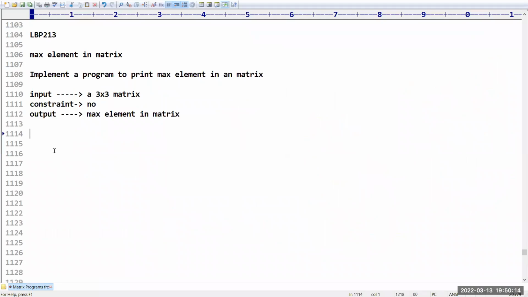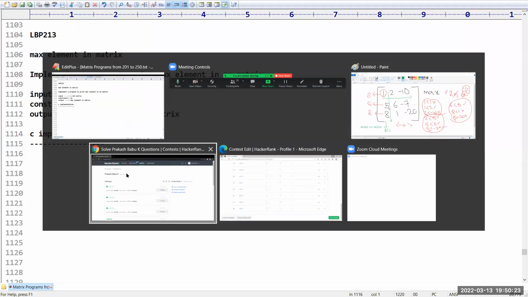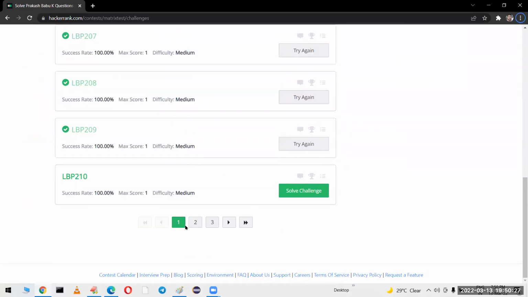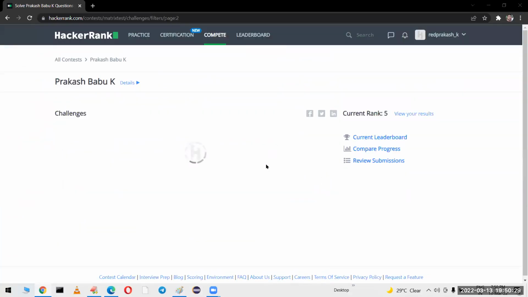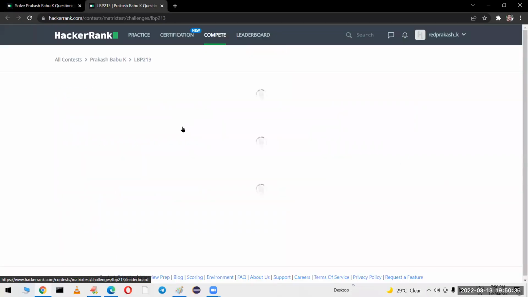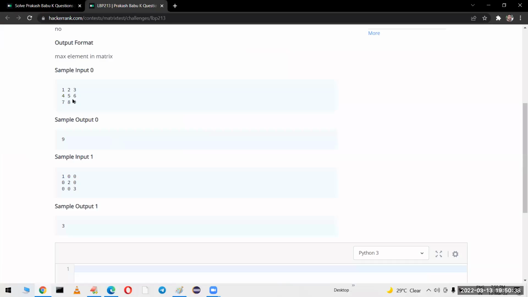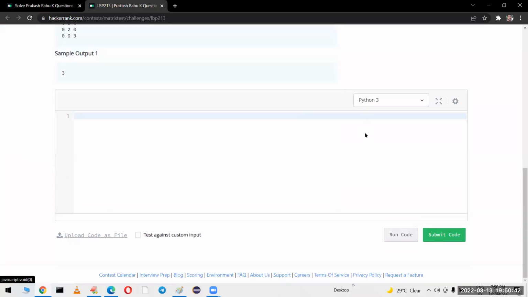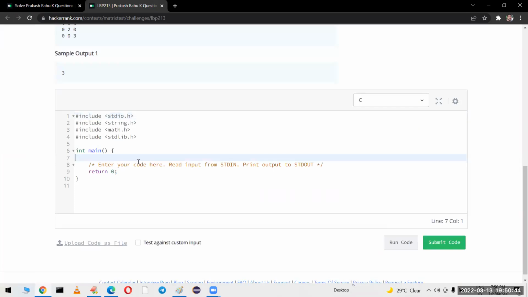So, maximum element in a matrix. I am going for the C language implementation, sir. Let us see how you can implement it in C language. Problem number is 213. Let me take that 213. Yes. So in this one the maximum element is 9. In this one the maximum element is 3. Like that we have. Let me take C language first.